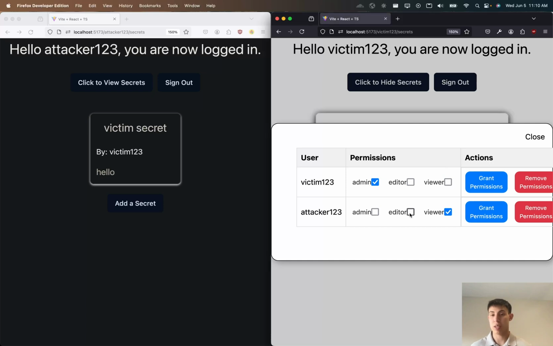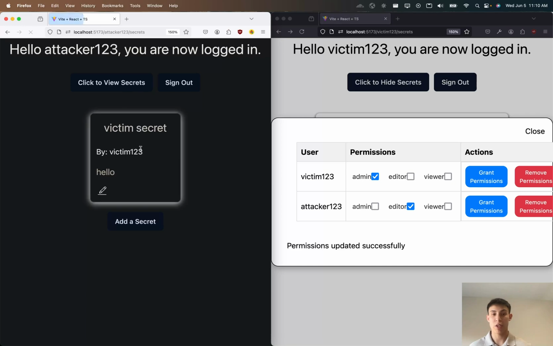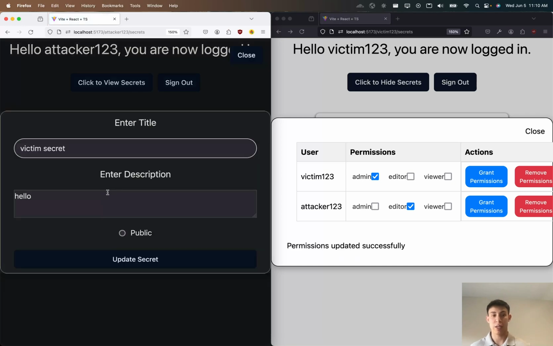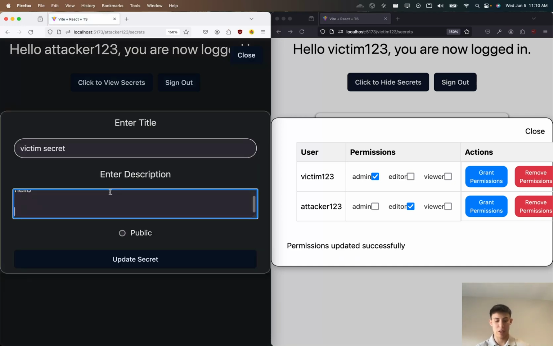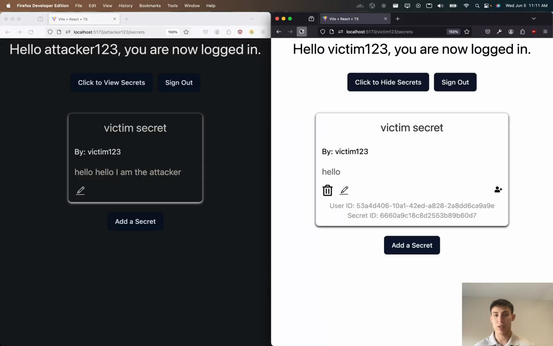So let's go ahead and grant the attacker the editor mode. So I grant permissions and I refresh the page and now the editor can respond back. So they say, hello, I am the attacker. And they update it. And so if I close this, I'll just update my screen and I'll see that the message was successfully updated.